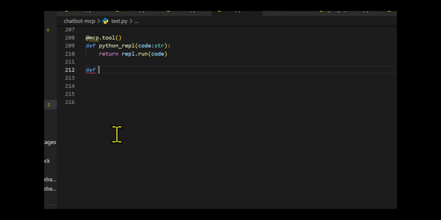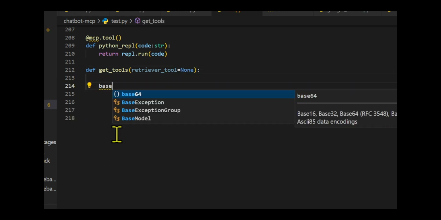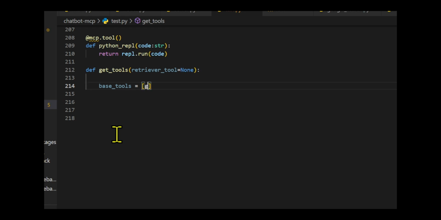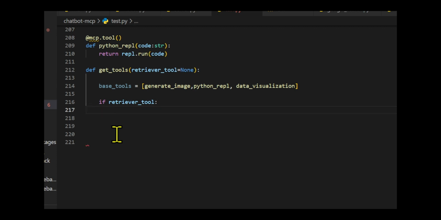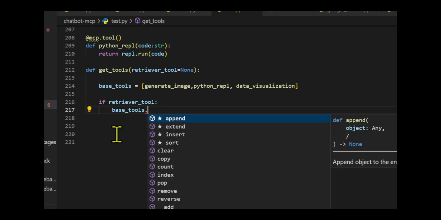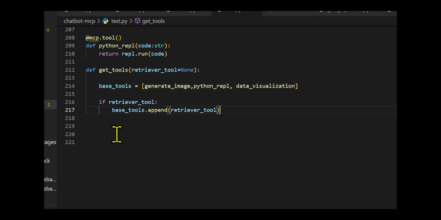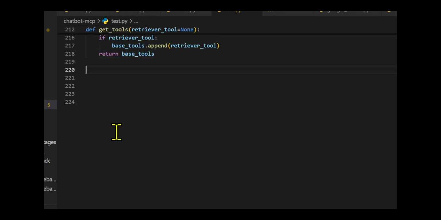I created the getTools function to return a list of tools that are available for use, ensuring only functional tools are included. The function starts with a base set of tools: Generate Image, Python REPL, and Data Visualization. If an additional retriever tool is provided, it gets added to the list of tools. The function then returns the complete list of available tools. Finally, the script runs the MCP server using server-sent events as the transport method by calling mcp.run.